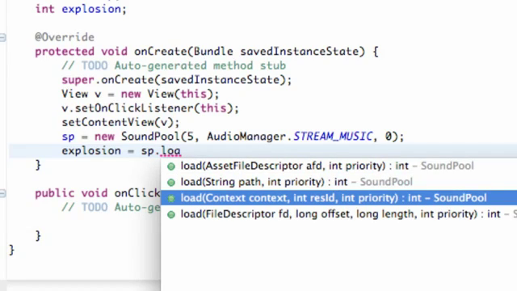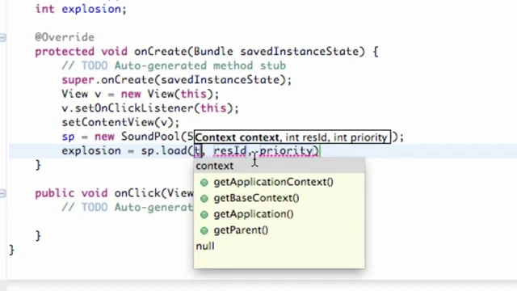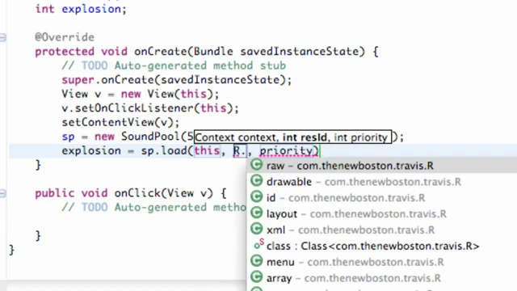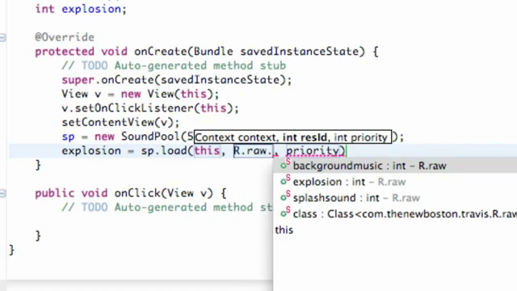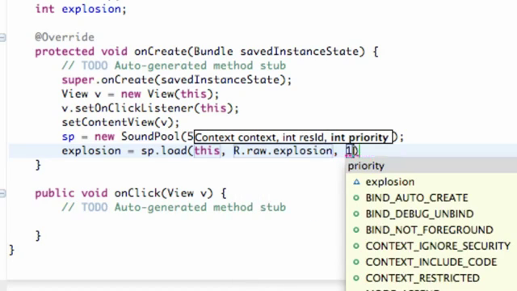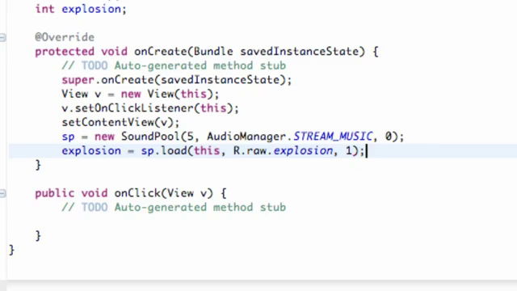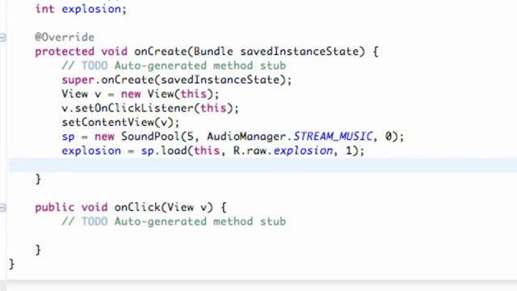And the priority basically has no effect as well, and it says use the value of 1 for future capability. So we're just going to click that there. For the context, we're going to say this. The ID, we're going to say R.raw.explosion. And for priority, again, it's told us to say 1 for future capability, so for the third one, we're just going to say 1. So there we go. We have that explosion now set up.